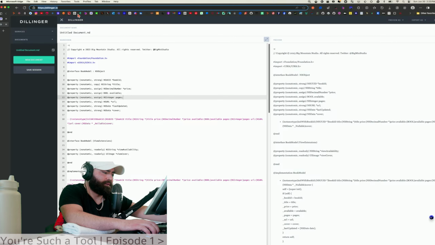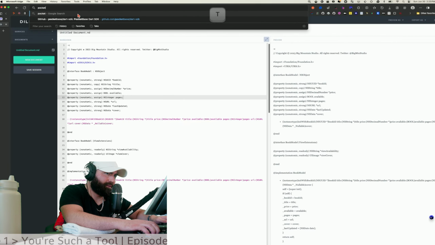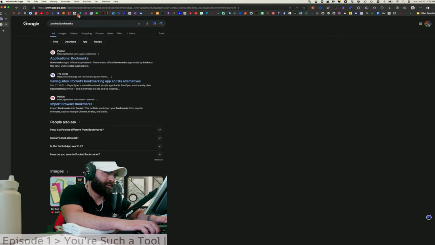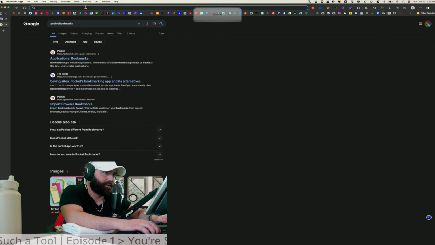if you've ever heard of Pocket, I think is the other one, Pocket Bookmarks. I think that one's more popular. Yeah. So I've never used Pocket. I can't really speak to it, but this is the category of apps we're talking about here.